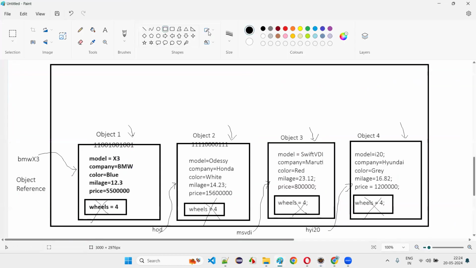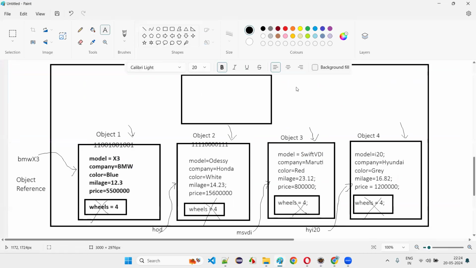In Java, what will happen? Some memory will be allocated for the class also. Every class will have some memory. I'll simply say that as class 1, like I said object 1. But what is the object reference of this? What is the reference to this particular class memory? We cannot call that an object reference, because it's not an object, right? It's a class memory.